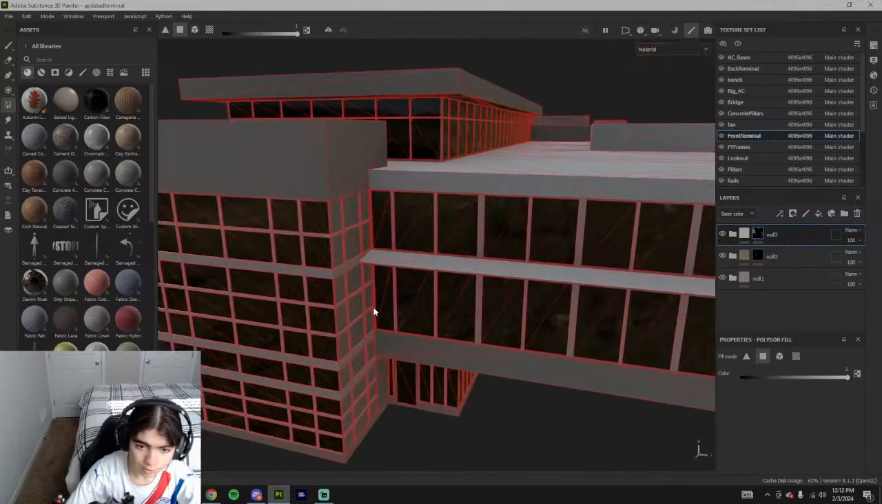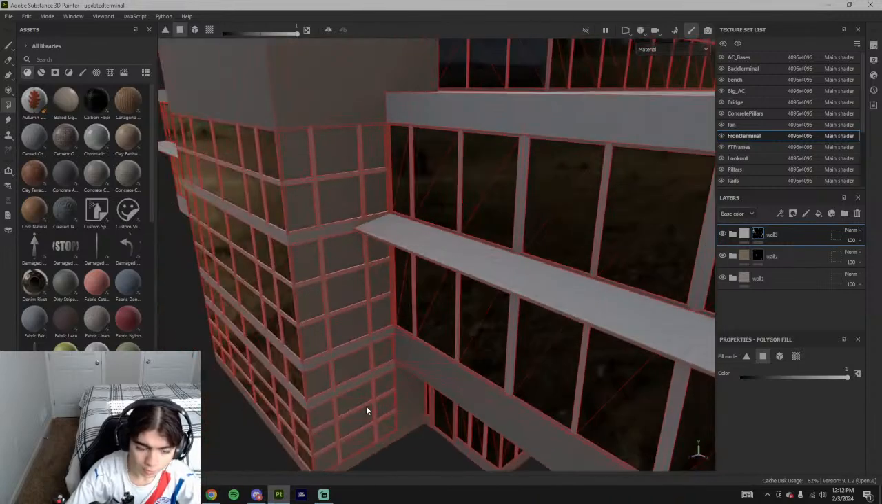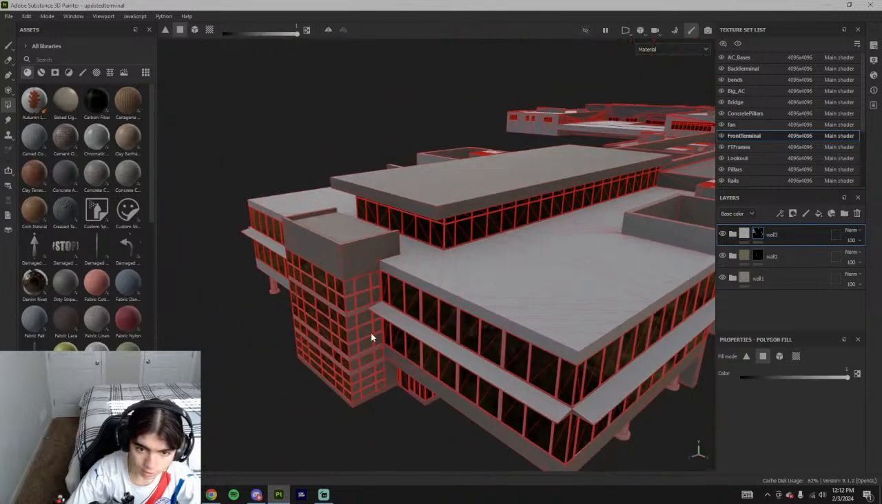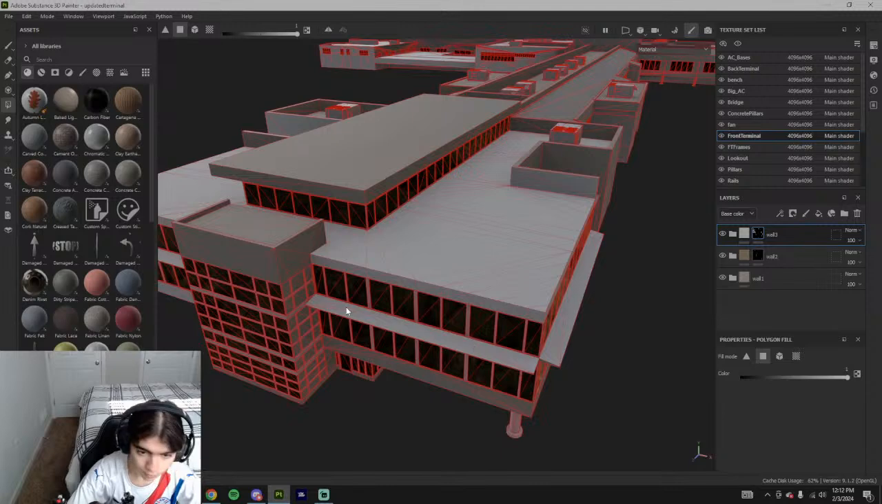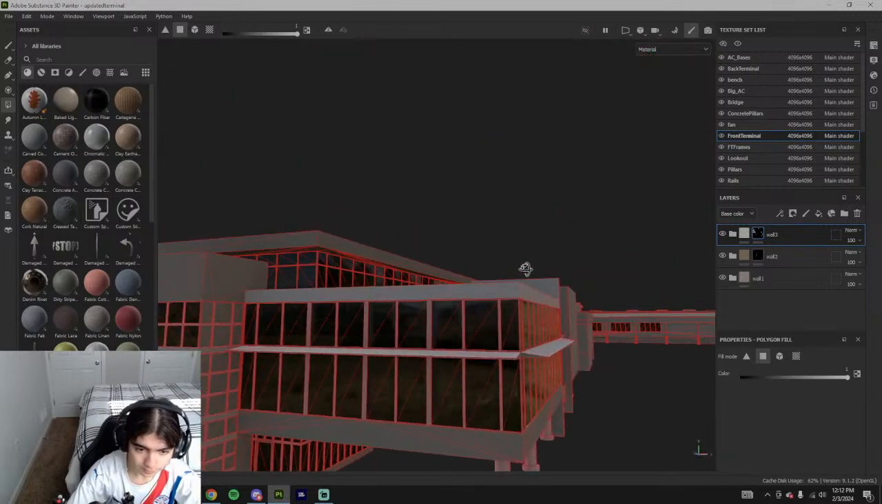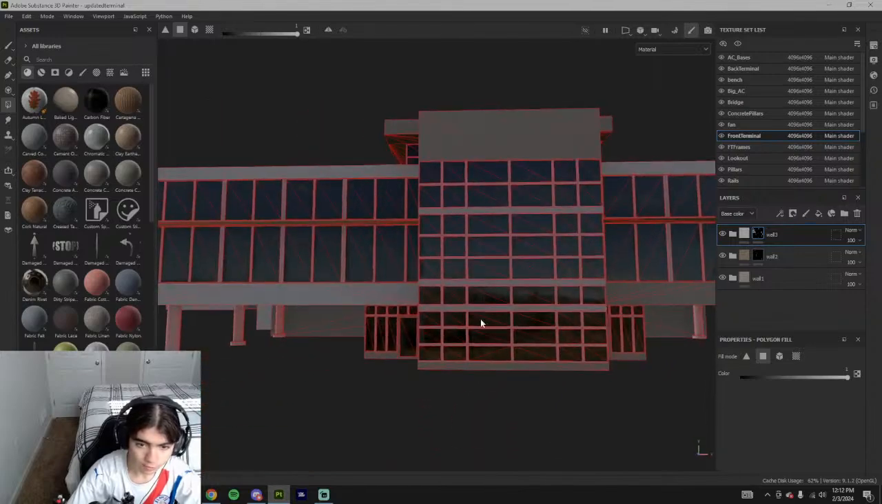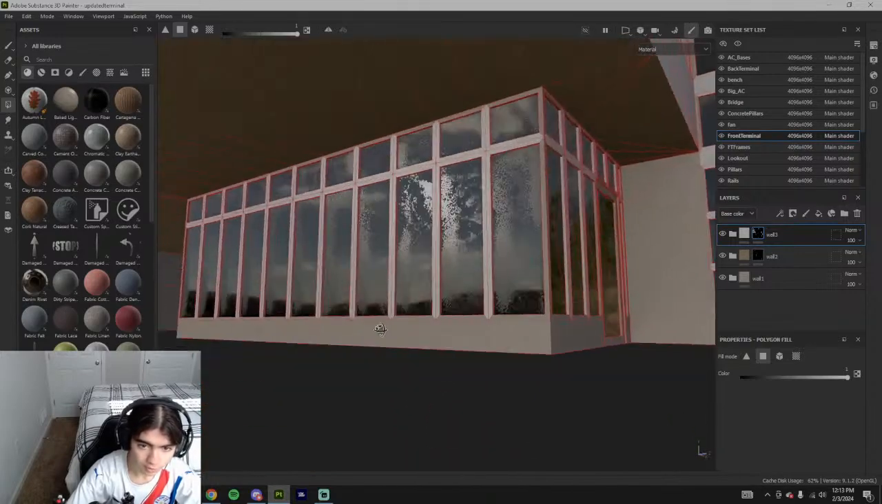That's right. I have to remember to add the window material to these, because I did not separate those into the windows objects for some reason. But all the other windows have the window material on them.